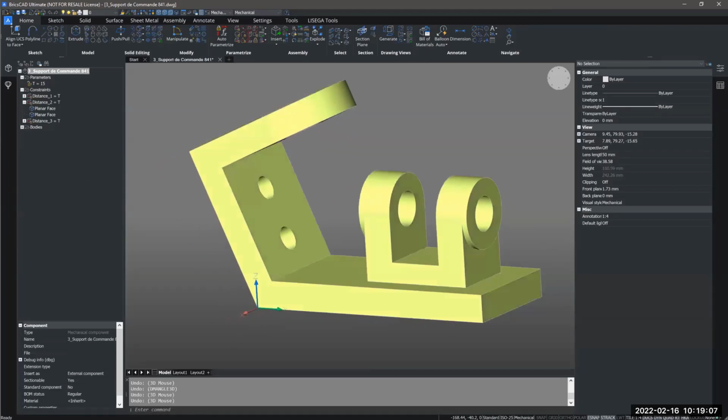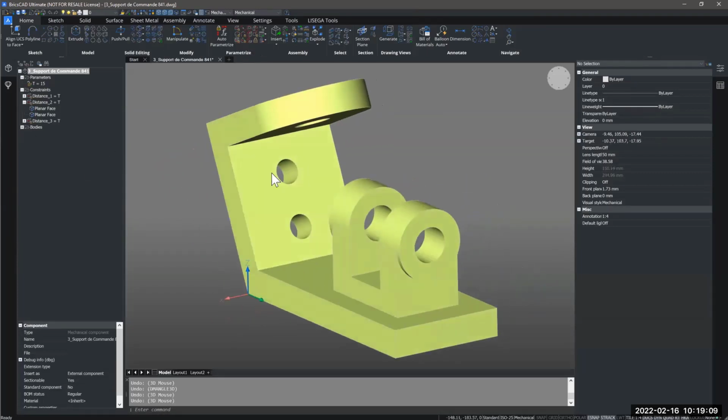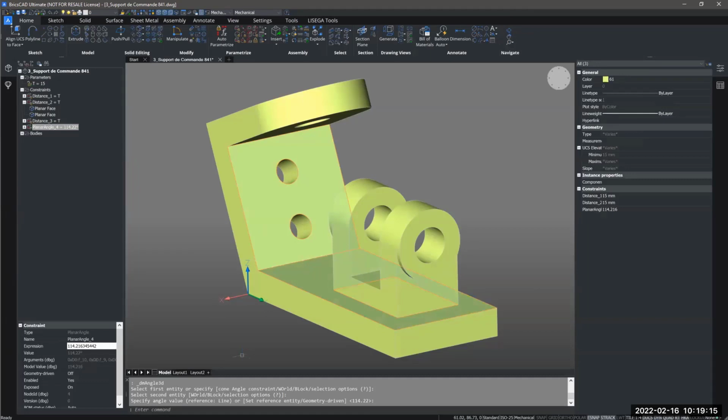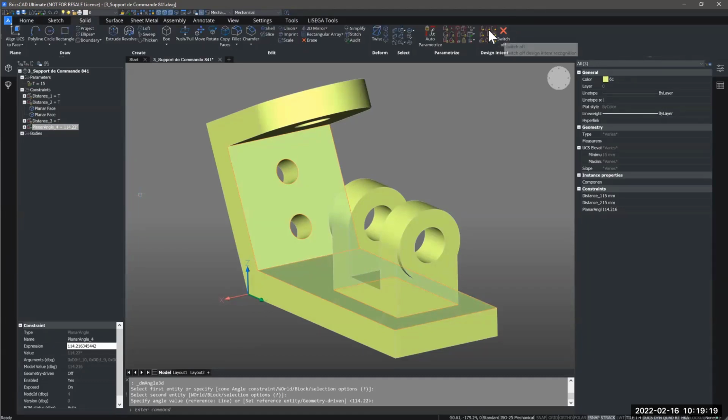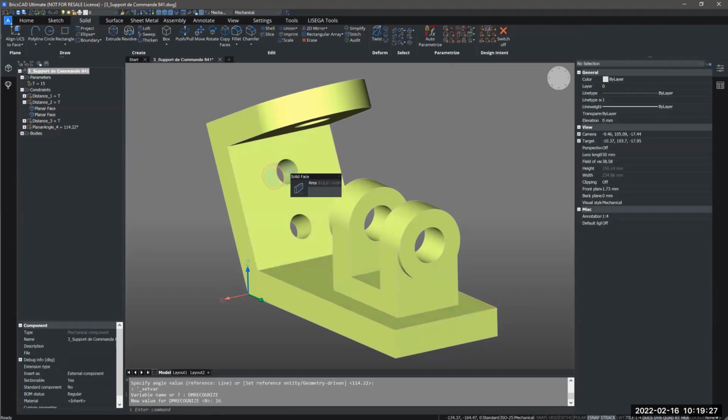So I just undid the previous steps. I also undid the angles. I will replace it. And if I go to the solid tab, find the design intent, I can switch on the perpendicular cylinders, meaning that now the cylinders should stay perpendicular to the face that they are attached to. And I can also turn on perpendicular planes.